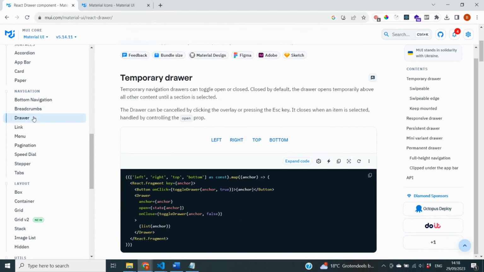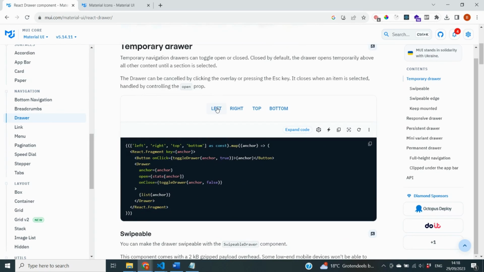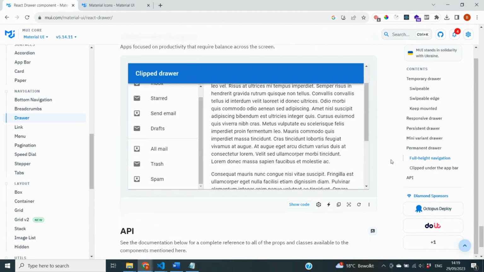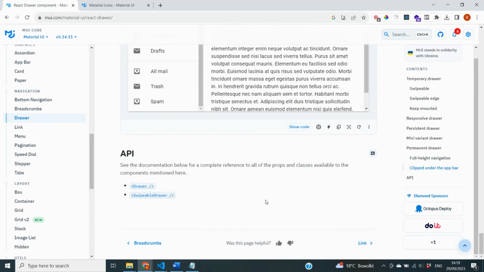So when we scroll down on the drawer, you can see that there are different ways of doing this. I would like to have an app bar and the drawer clipped underneath the app bar, because I think that looks the best out of everything here.